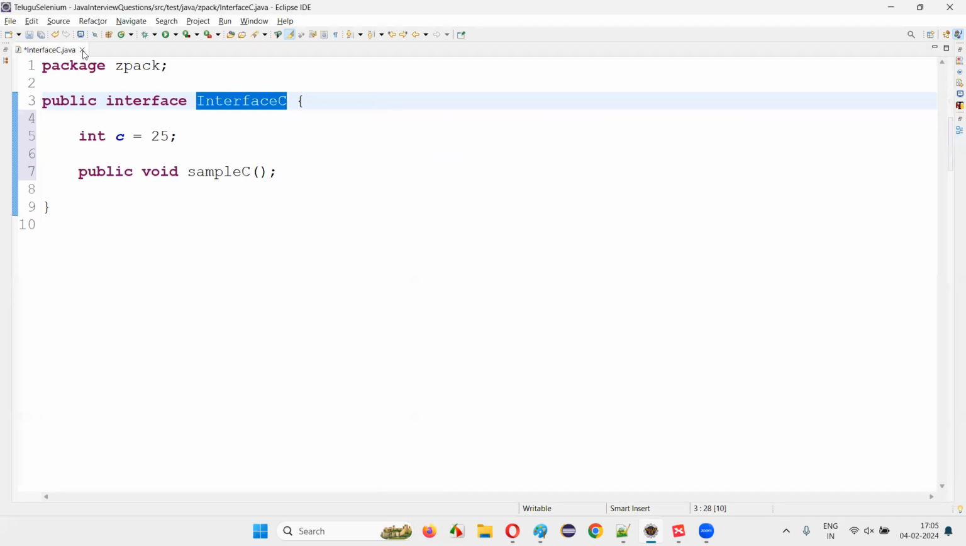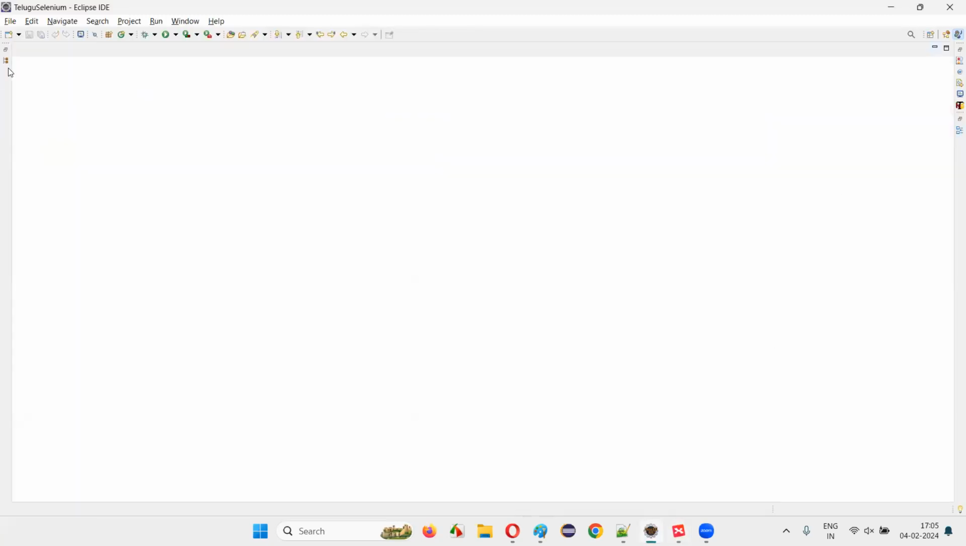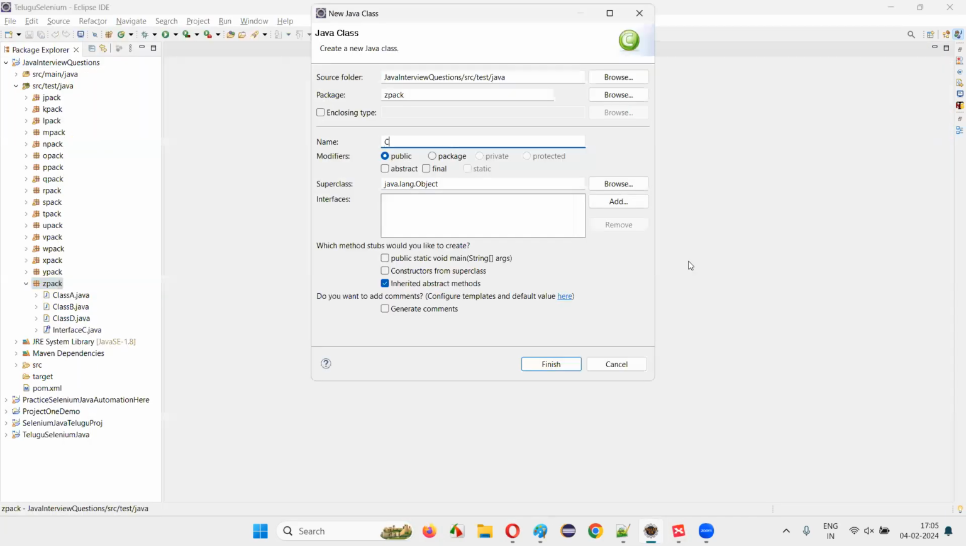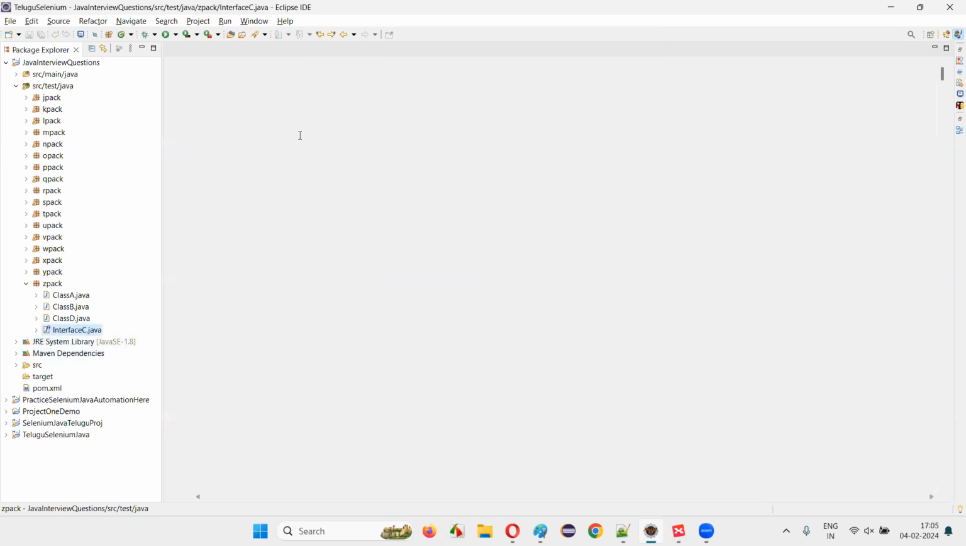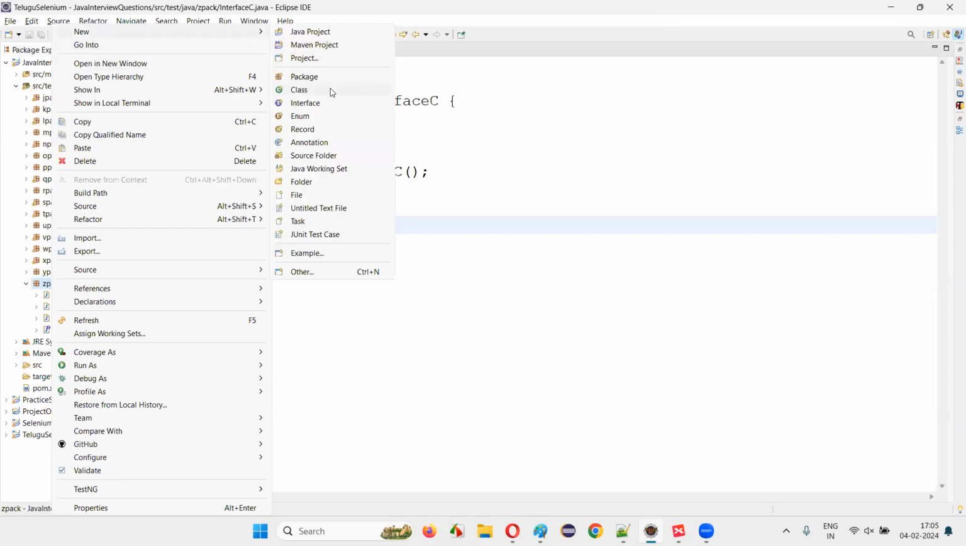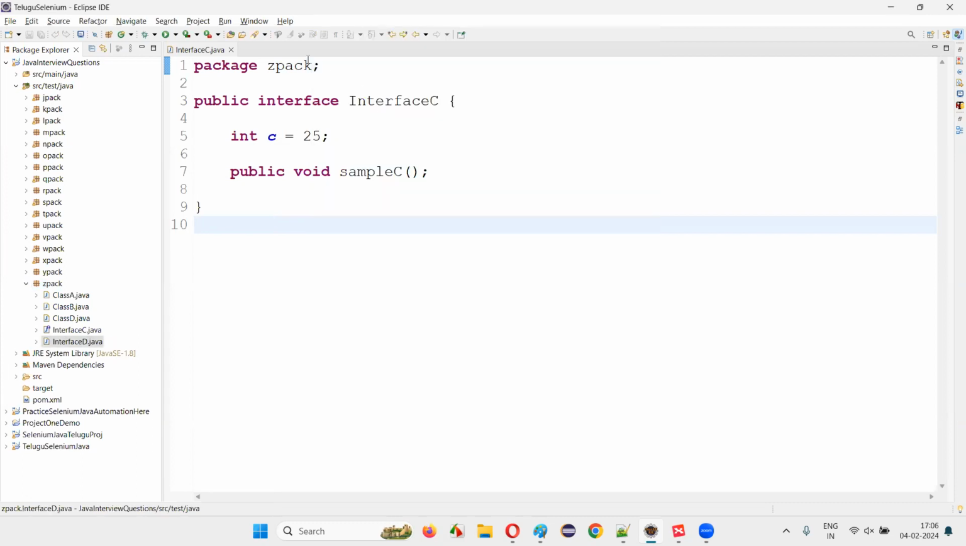This is all single level inheritance, where either a class is becoming a child class of another class or a class is becoming a child class of an interface. And there's one more combination that is possible, where an interface can become a child of another interface. So that is also possible in single level inheritance. Right click, new, interface. I already created one interface, guys, interface C. I'll create one more interface, let's say interface D, some random name I'm giving.